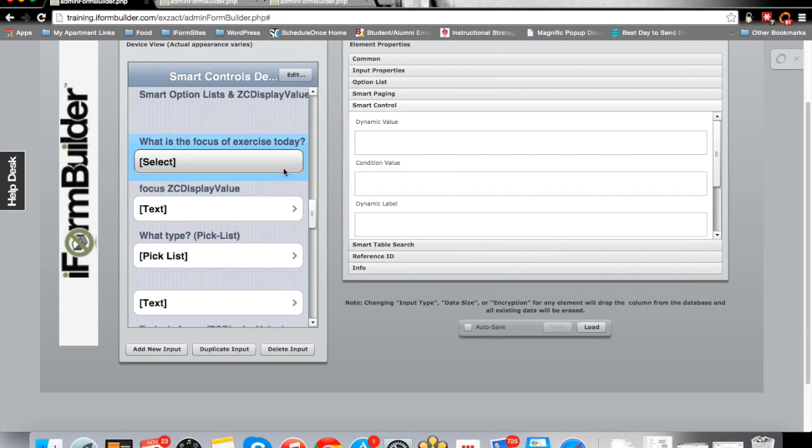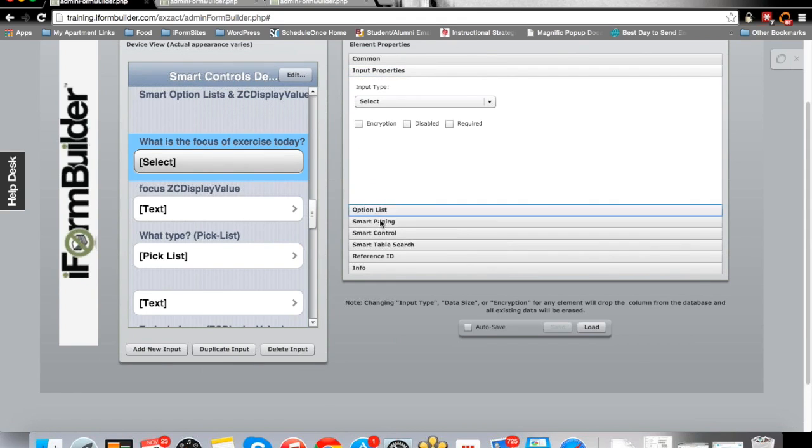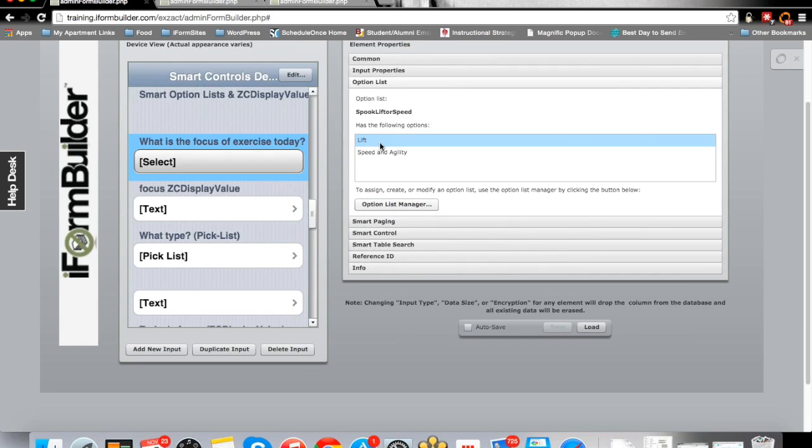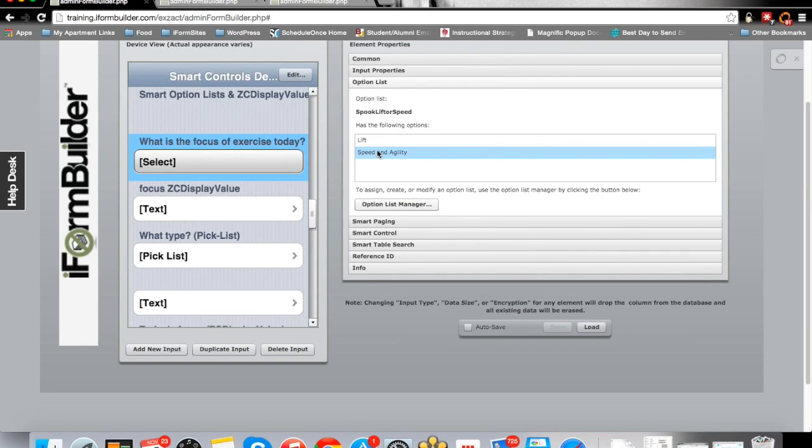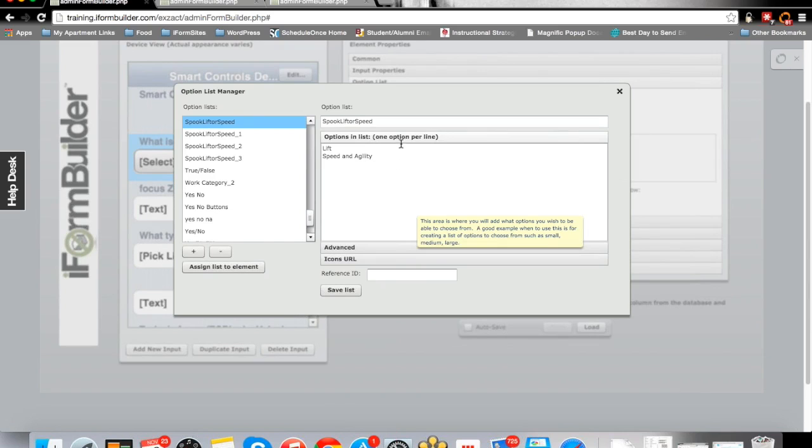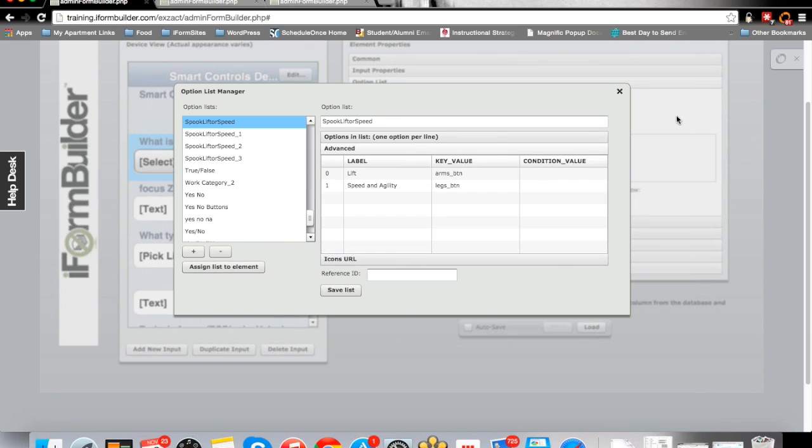Then we have our smart option list and ZZ display value. So our smart option lists are sometimes called our segmented option lists. And what these do is based off of the user's first selection will depend on what shows in that second option list. So here is our first question. What is the focus of the exercise today? And if I go into my option list manager, it just says lift, speed, and agility. Now, in my option list manager, I don't have any condition values placed for that option list.